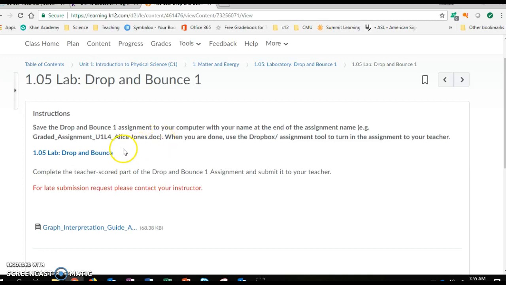And you'll see here that when I put my mouse over where it says 1.05 lab, drop and bounce, that it's a link. So you're going to click on that link. And in this case, I'm going to show you, look, there's an attachment too. So you're going to need the attachment. So assignments can have attachments to them in here like this, or they can be links. I'm going to show you both.